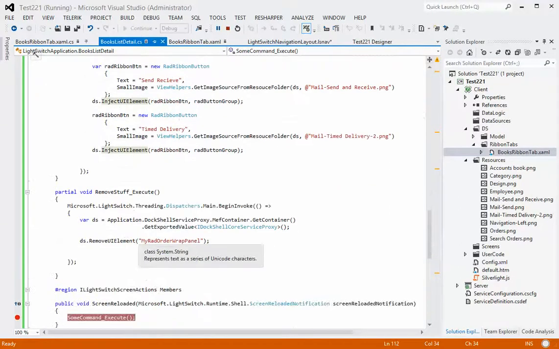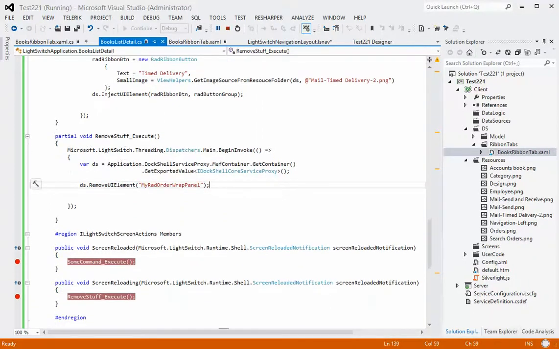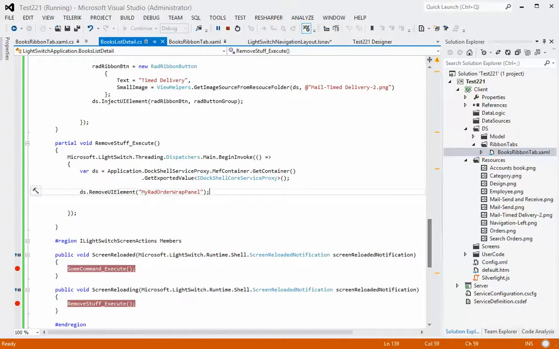On remove, all we're doing is going after that particular ordered panel, and we're just calling the remove UI element API to remove that from the screen itself, or actually from the application in this case. There's a couple of other things I wanted to point out here.